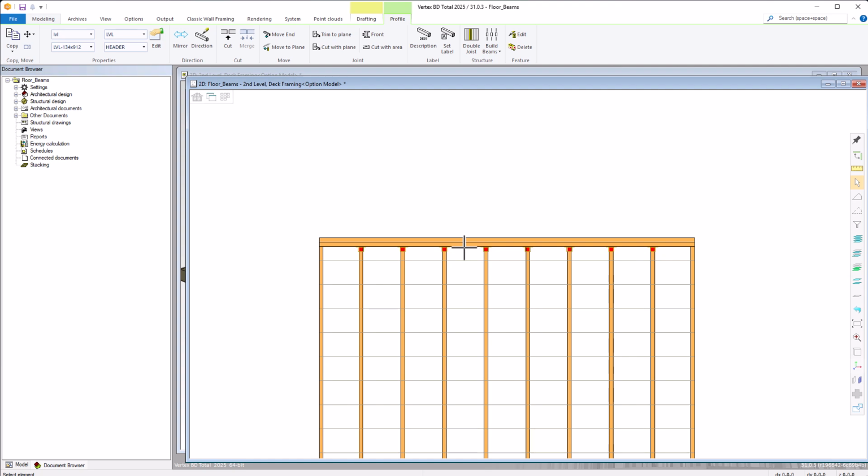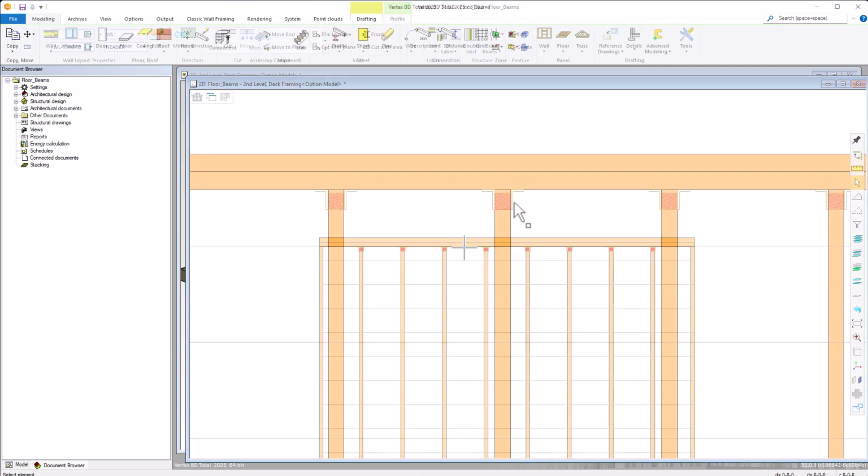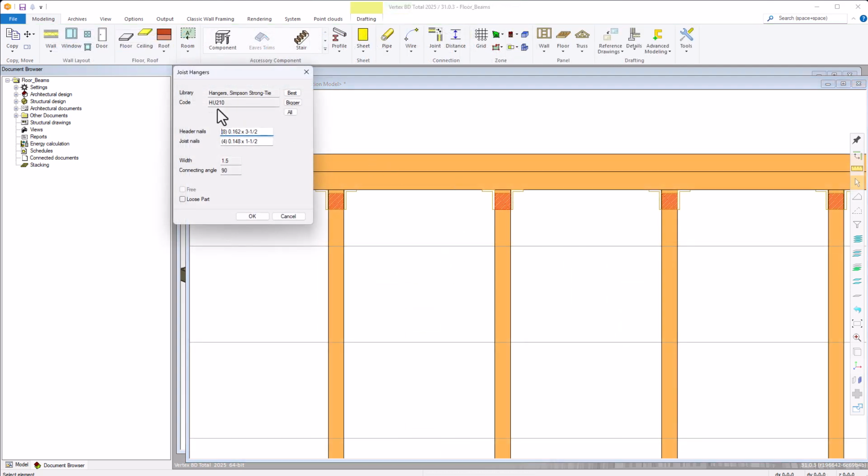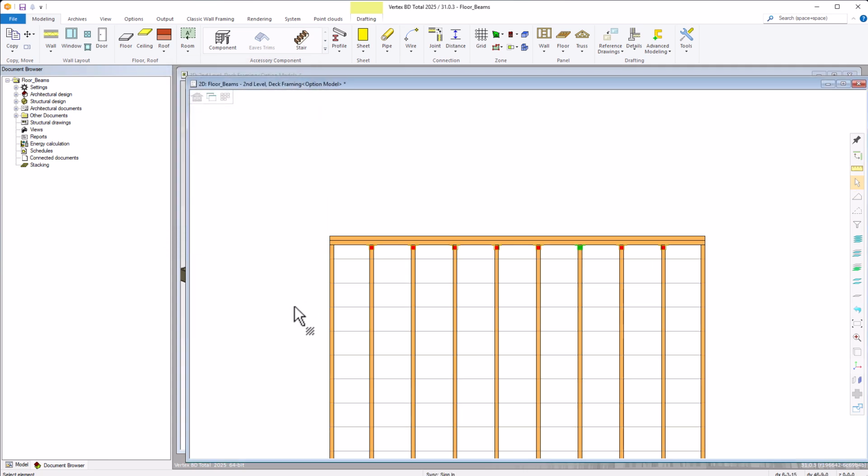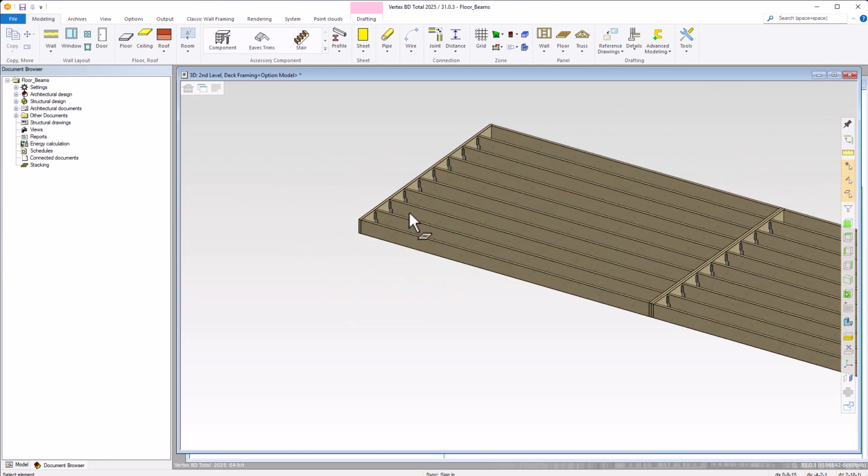The LVL headers are added to the floor framing. Double-click on the hangers to open the hanger properties. The HU210 hangers are applied to the edge detail. Switch to 3D to view the framing.